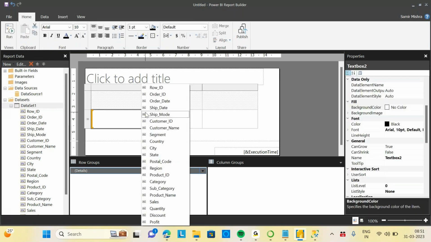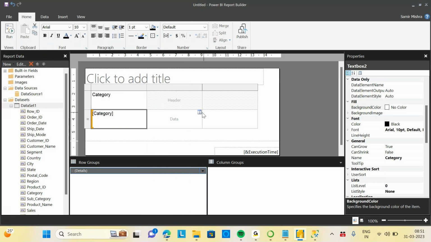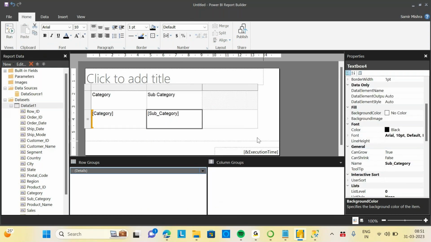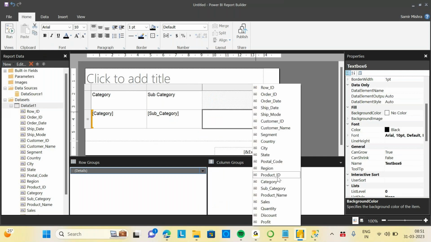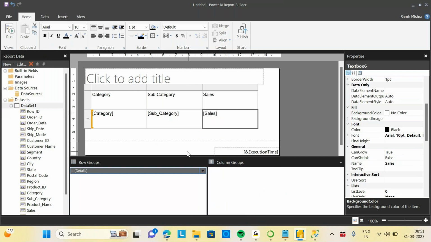Suppose in the first column I want to represent the category. Then I want to represent my subcategory. And third I want to represent, let's take, the sales. Just three columns I'm taking. And other features you can check out, it's not a problem. Now we need to click on run.